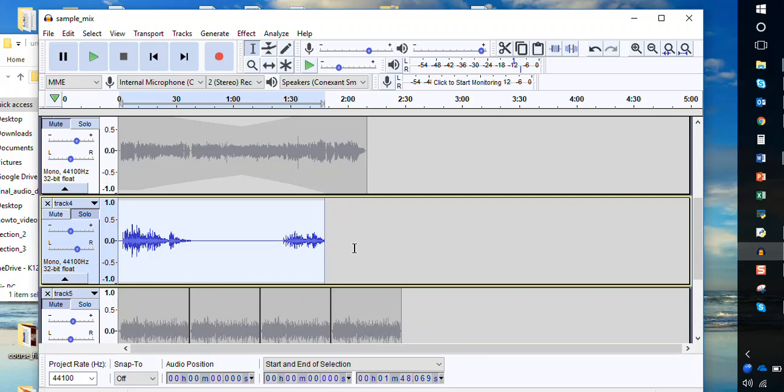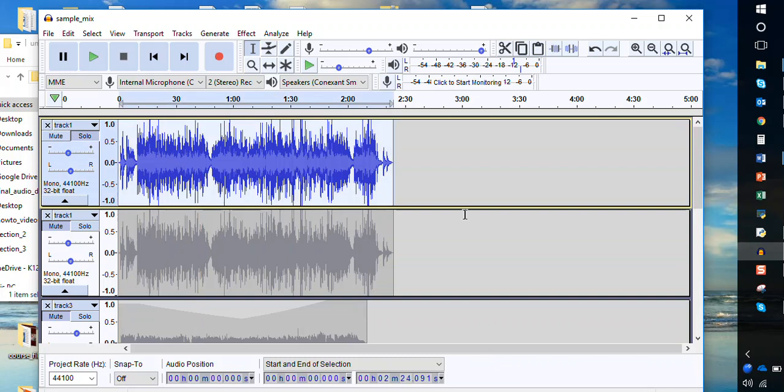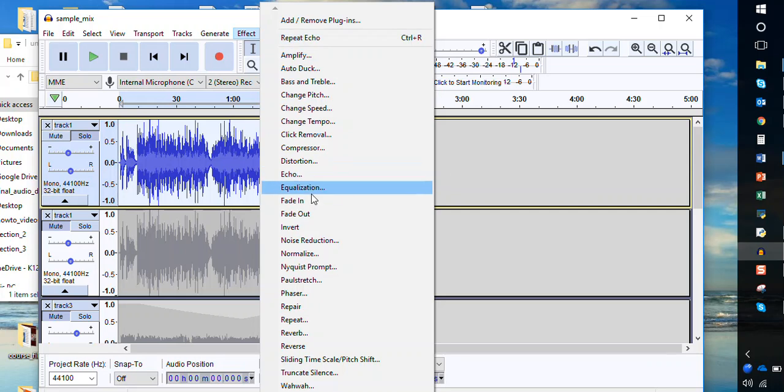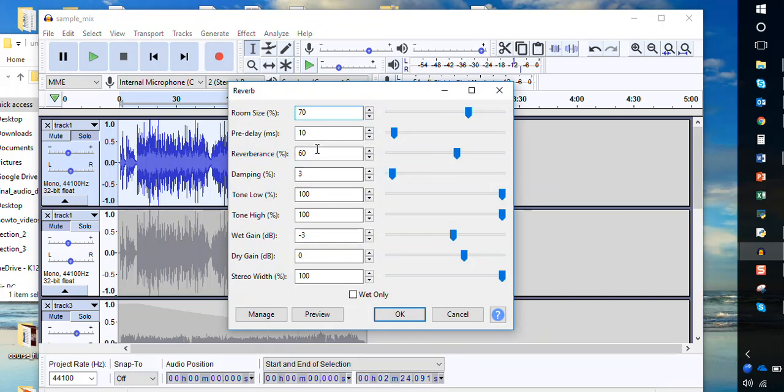Save project. Now I'm going to add a little reverb, and I'm going to add reverb to this top split stereo track here, the top track 1. So I use the selection tool and double click to highlight, Effect, Reverb. And remember, if you're on the old version it'll say G-verb, but reverb makes it sound like we're in a big empty room. I'm going to change my room size to 70. I like 60 on my reverb, 3 there, good, I like that.